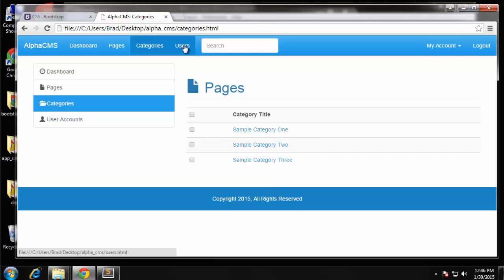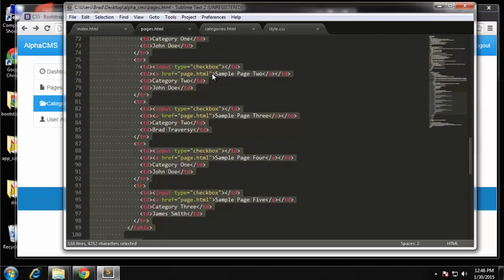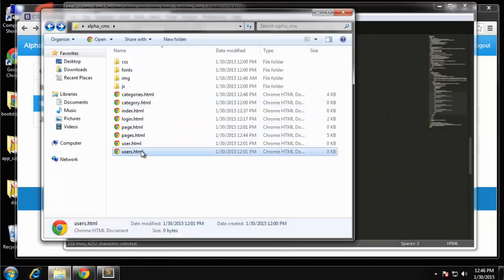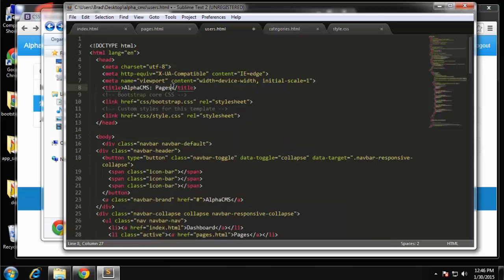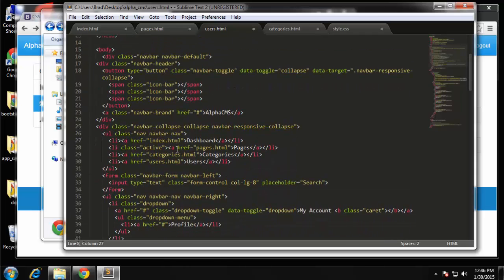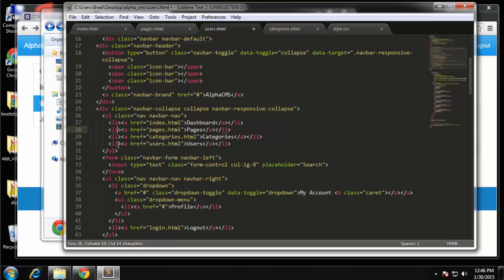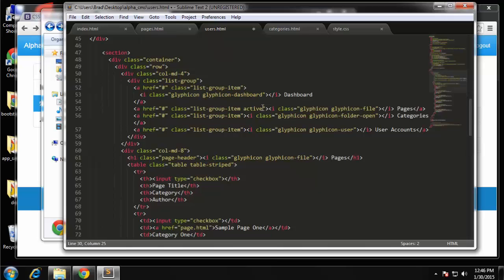And lastly, we'll do the users resource page. So I'm going to copy everything from pages again. And we're going to open up users.html, paste it in, and we'll change this to users, and then we want to make sure that we put the active class on the users link. So I'm going to grab this and put it here. Okay, and then same thing with the list group. We want to remove this active and put that on user accounts.